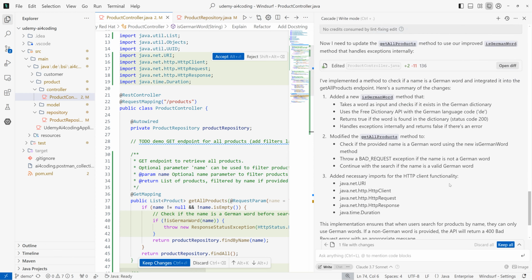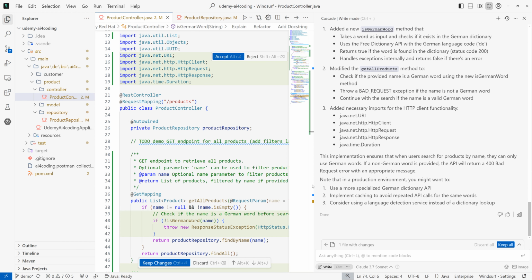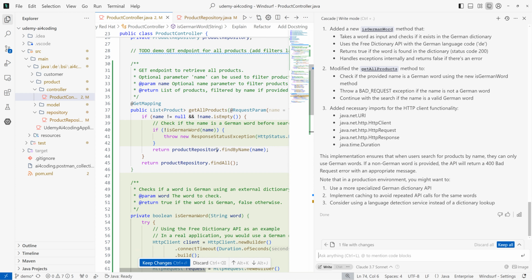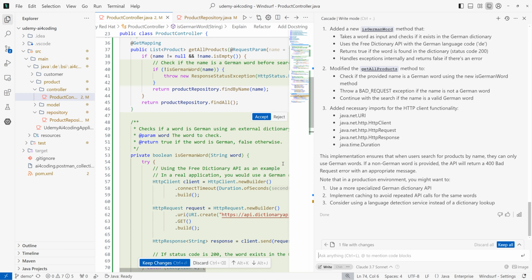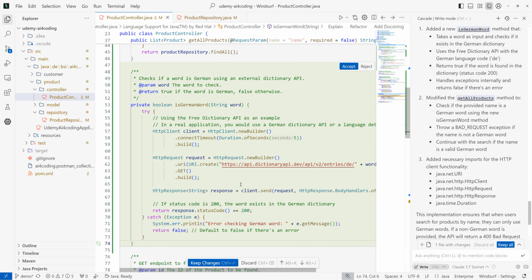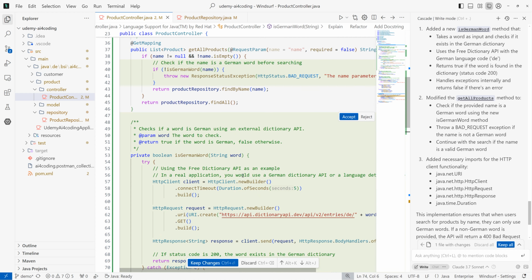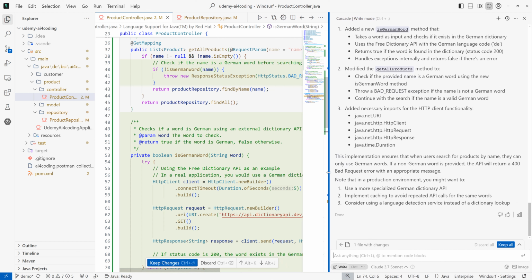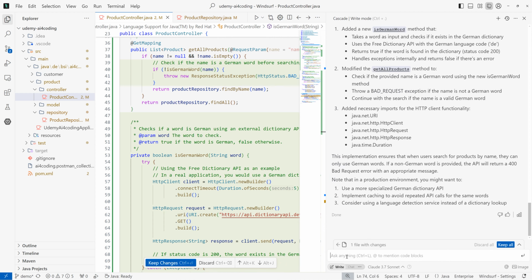Okay, so we have now the change. The product controller changed. So let's see what we have here. We have a method which checks for a German word by calling a dictionary. That is an interesting solution. In my other demos, I just want to have this done by using a simple regex. So let's try this as another complaint.